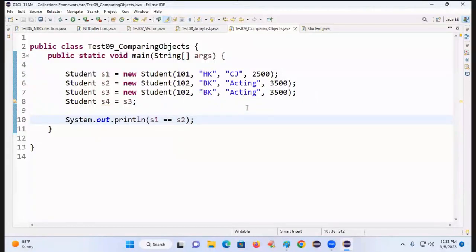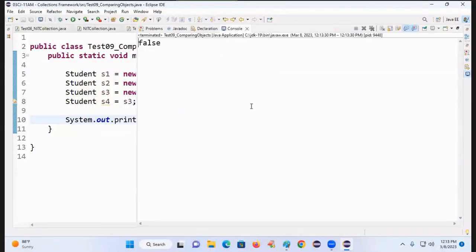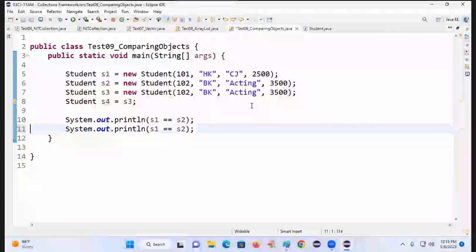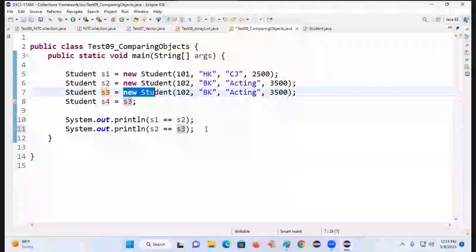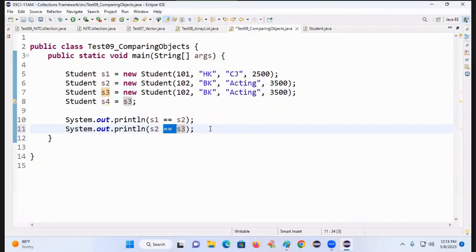System.out.println S1 == S2. Will it be true or false? False, because they are different objects. S2 == S3: the data is the same, but the references are different. The == operator compares two objects by their reference, not their data.